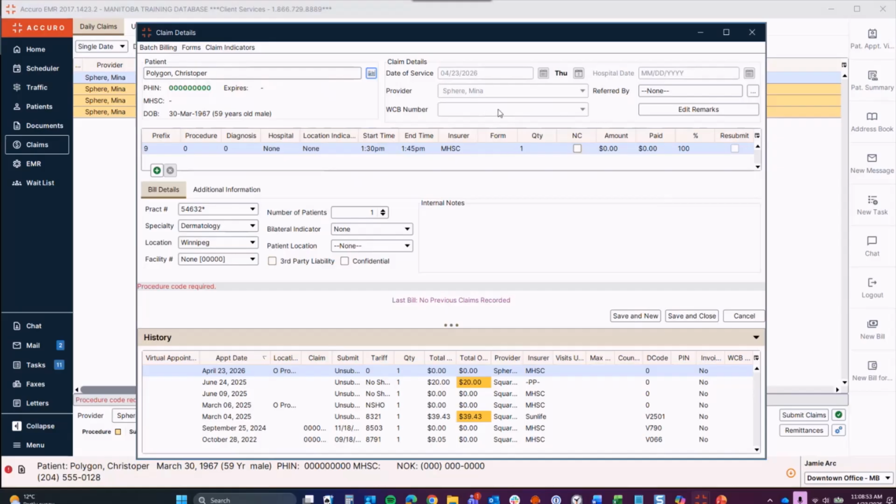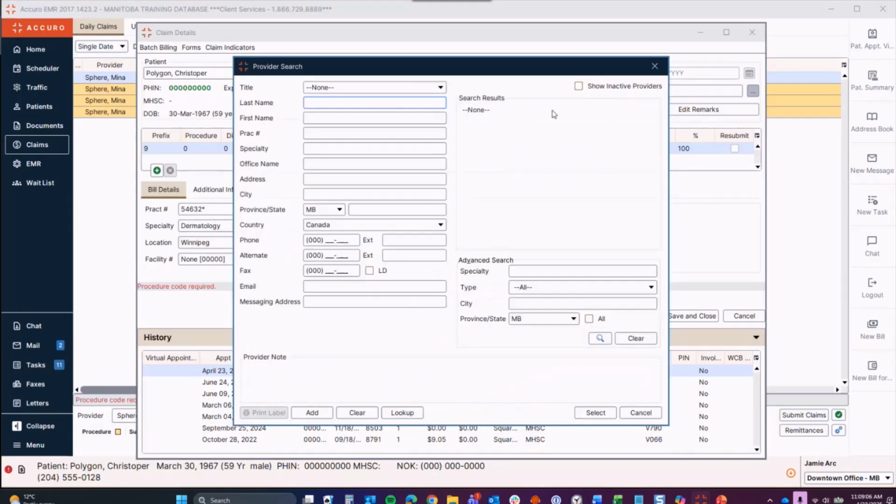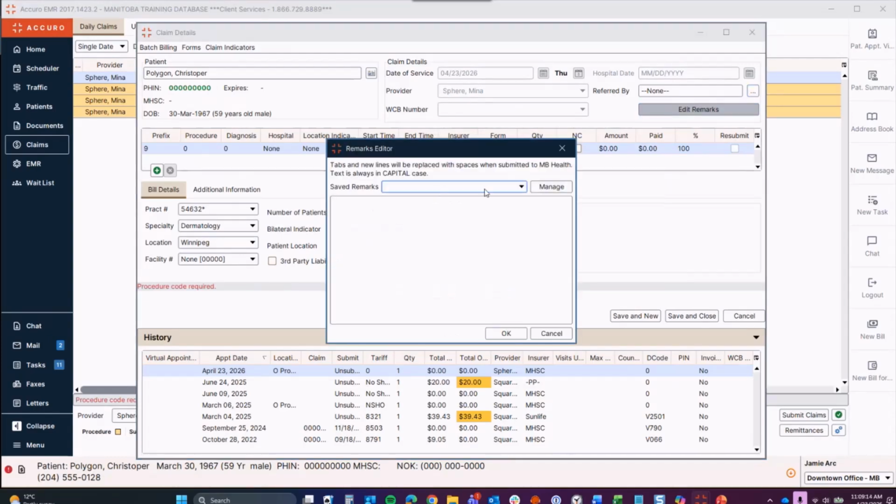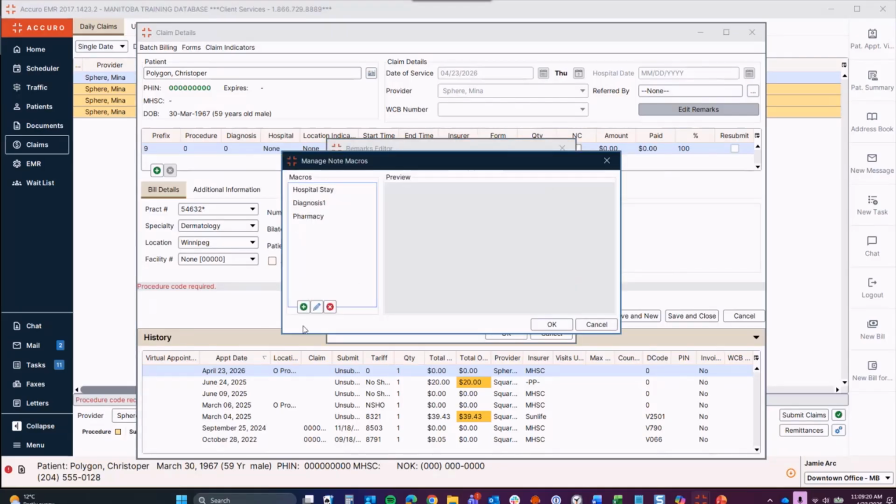Underneath here, you would have a WCB number if applicable. Hospital date can be entered on this right-hand side, and so can the referring practitioner. If you want to use the search, you can click on the ellipses button and open up the provider search window. If you need to edit remarks, so really common when you're doing things like prescriptions, you can click the edit remarks, and then you can click on something that you've added to your drop-down if you need to, or add to that list by using Manage and adding a new one.